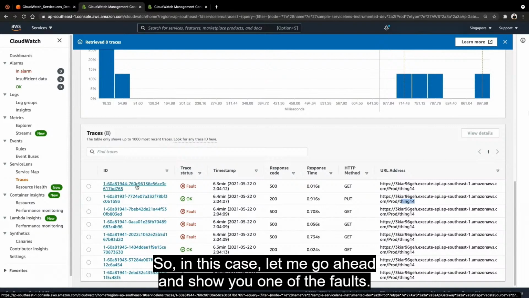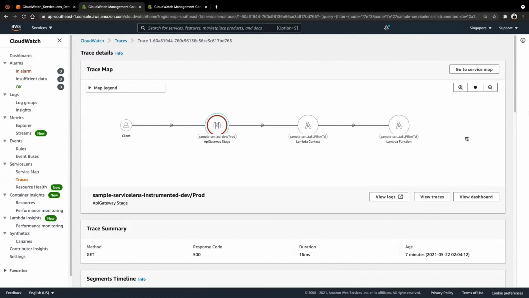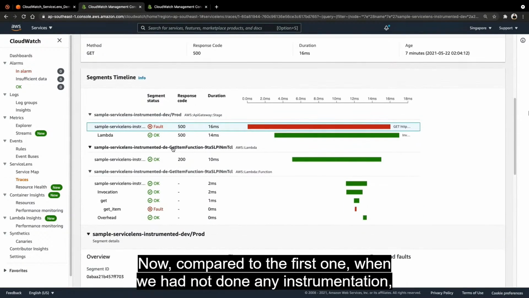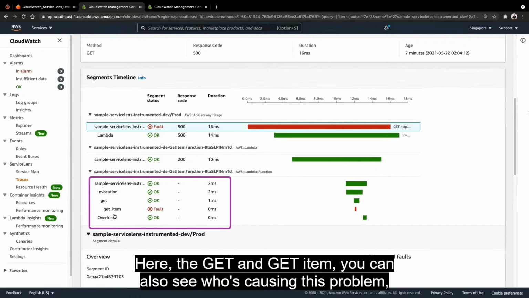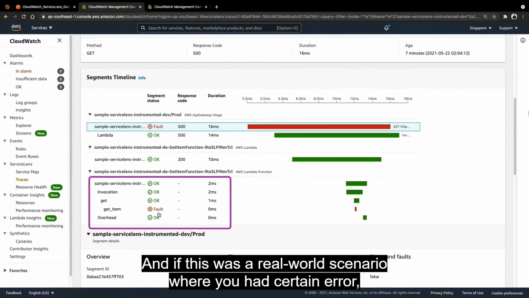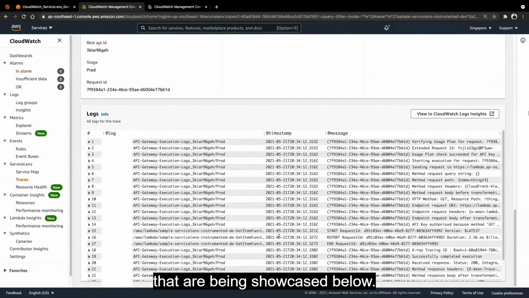So in this case, let me go ahead and show you one of the faults. Similar to the way that we saw in the previous example, but here there is no DynamoDB. What happened with our code? Now, compared to the first one, when we had not done any instrumentation, in this one you can go deeper into what is happening. Here, the get and get item, you can also see who's causing this problem. Where is this fault coming from? And if this was a real world scenario where you had a certain error, you could also go ahead and check that out in the logs that are being showcased below.